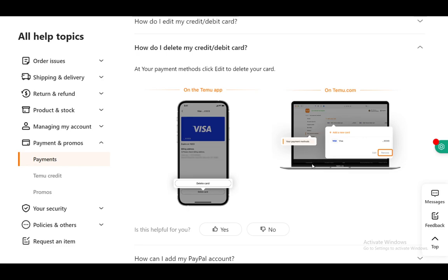To make sure that it has been removed, just refresh the page or log out and log into your account again, and it should be missing from your payment methods page, and that's all you have to do.